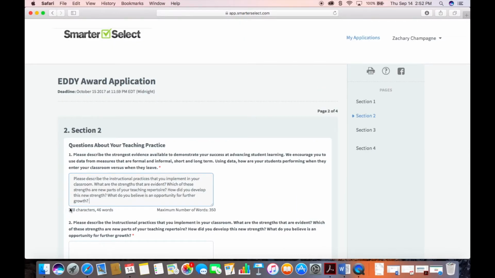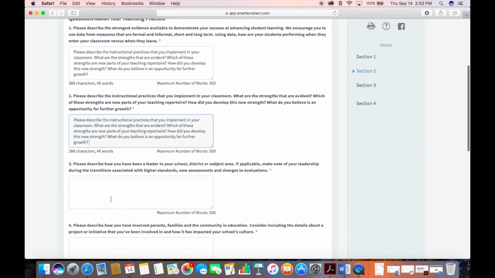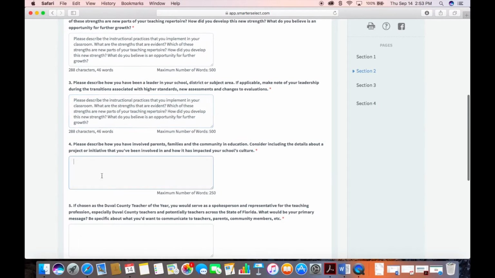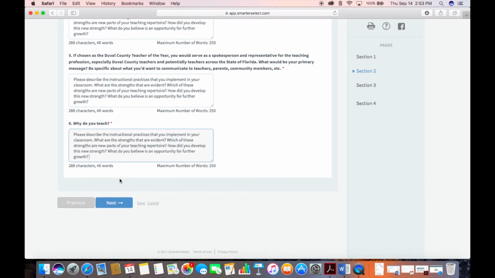It's going to tell you how many characters and words you have. Notice each question has a maximum number of words. If you were to go over that, it would not let you copy and paste the information in. So you'll just copy and paste that information, and when you're done, you will click Next. That's going to take you on to Section 3.